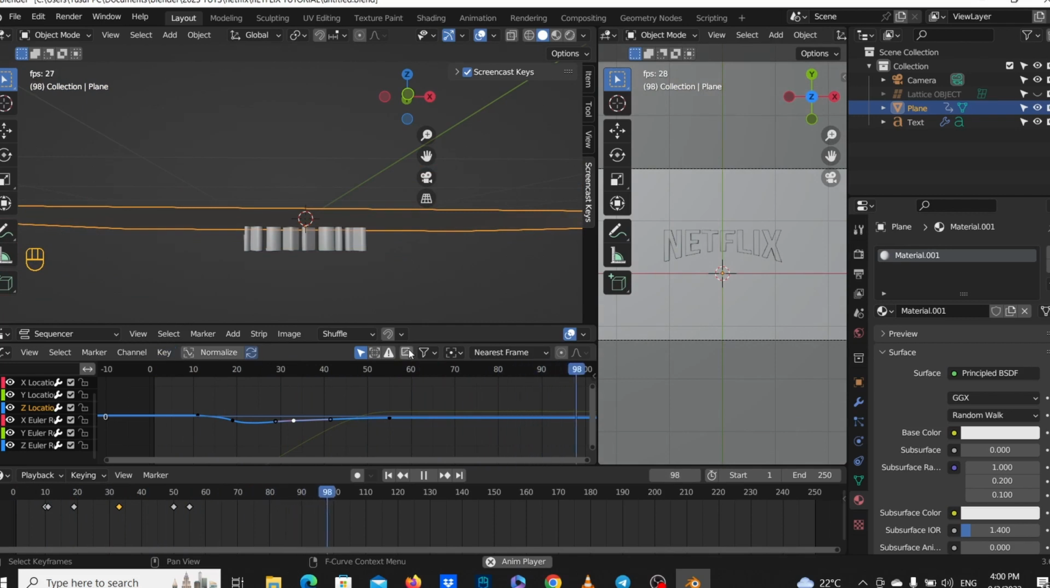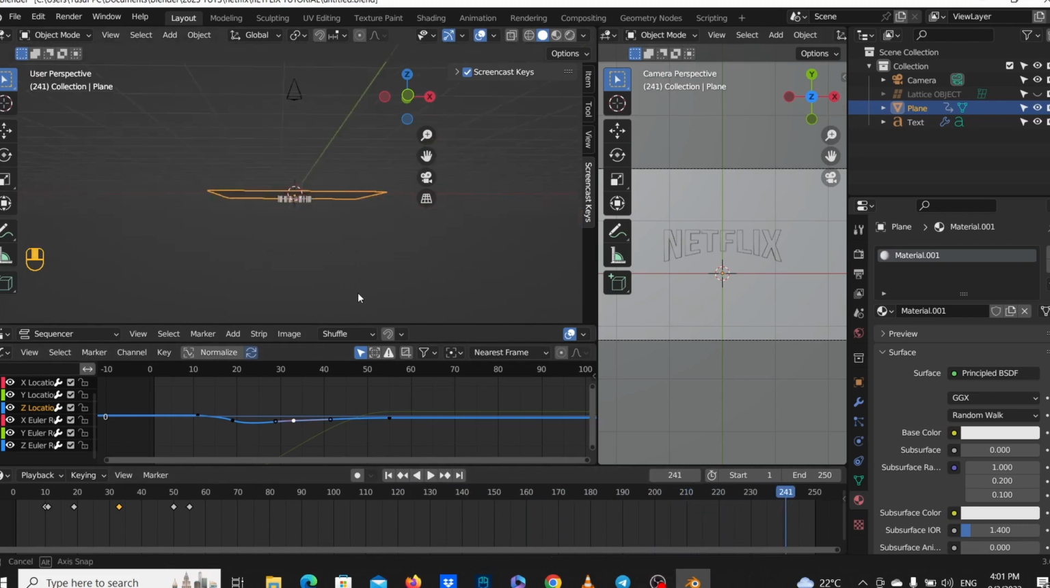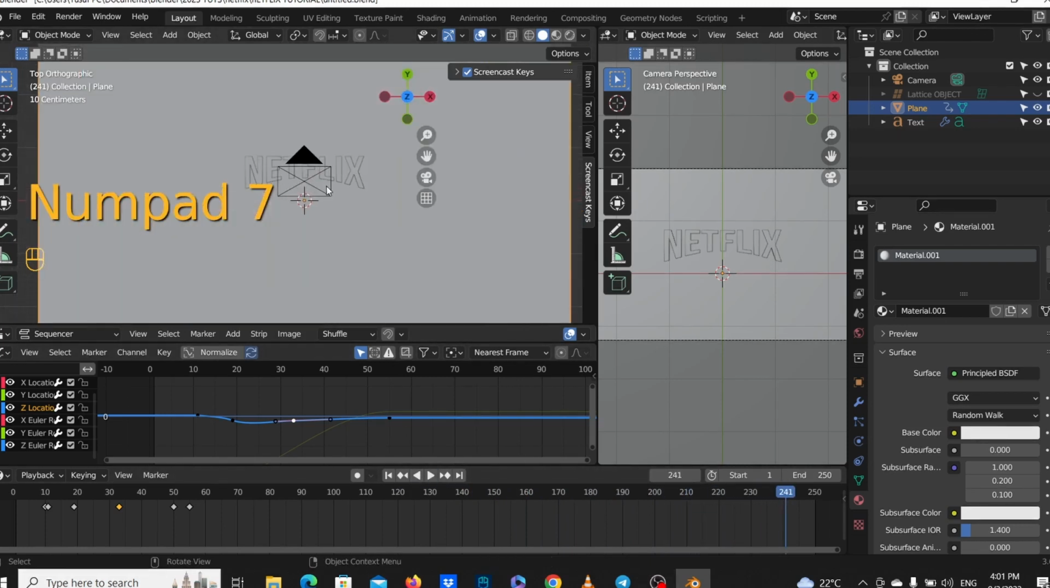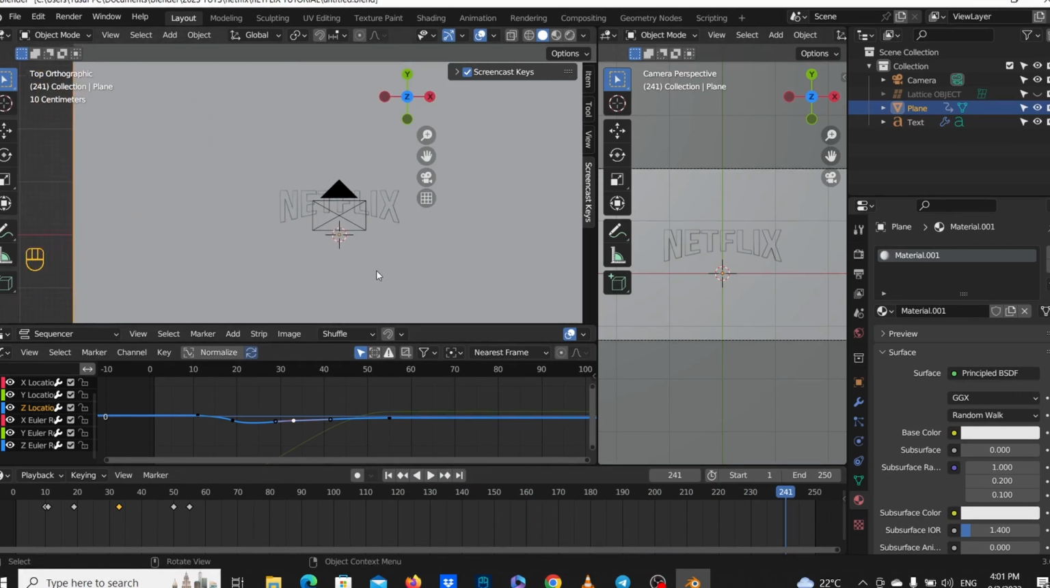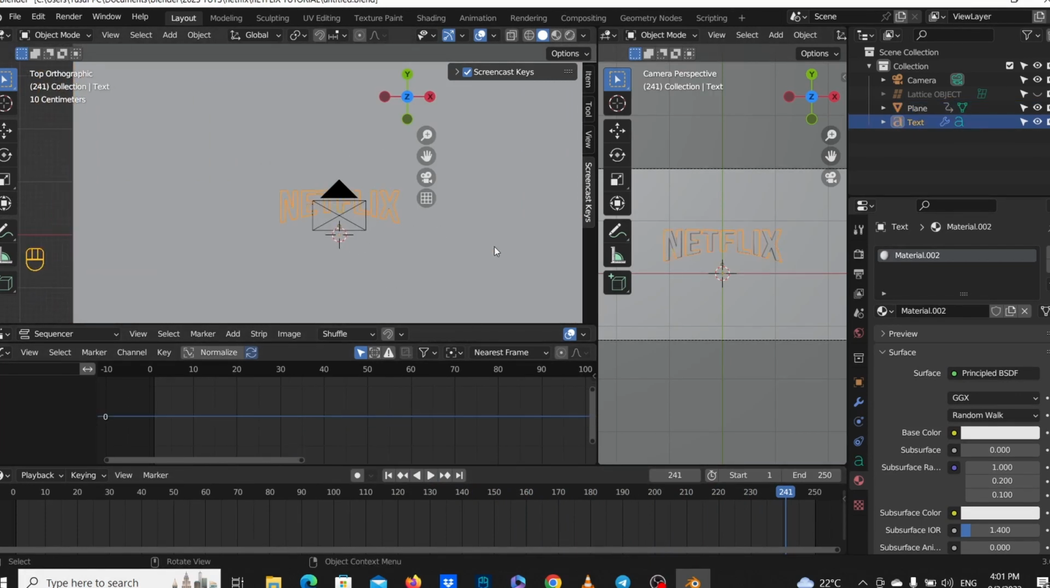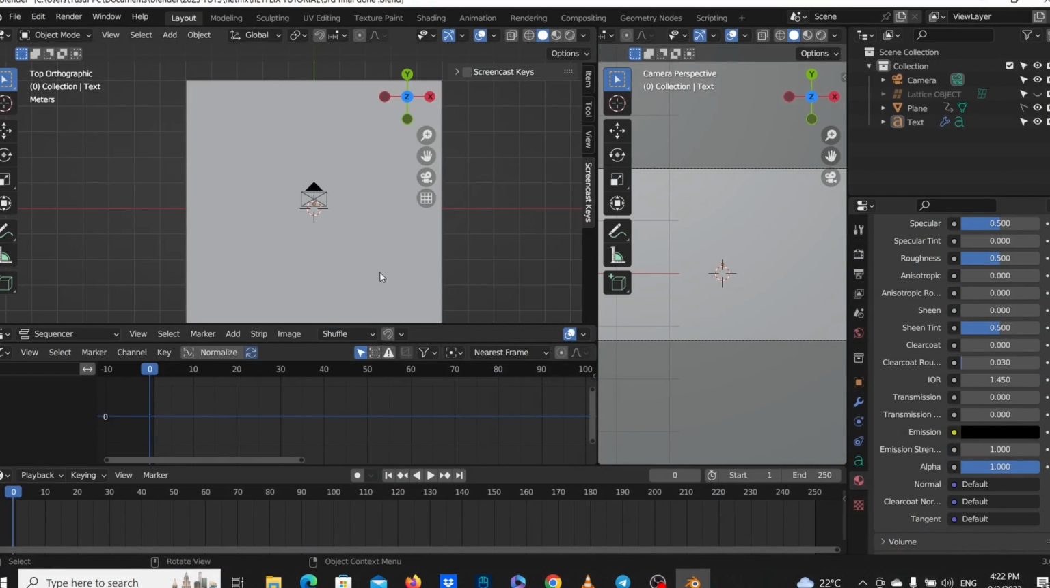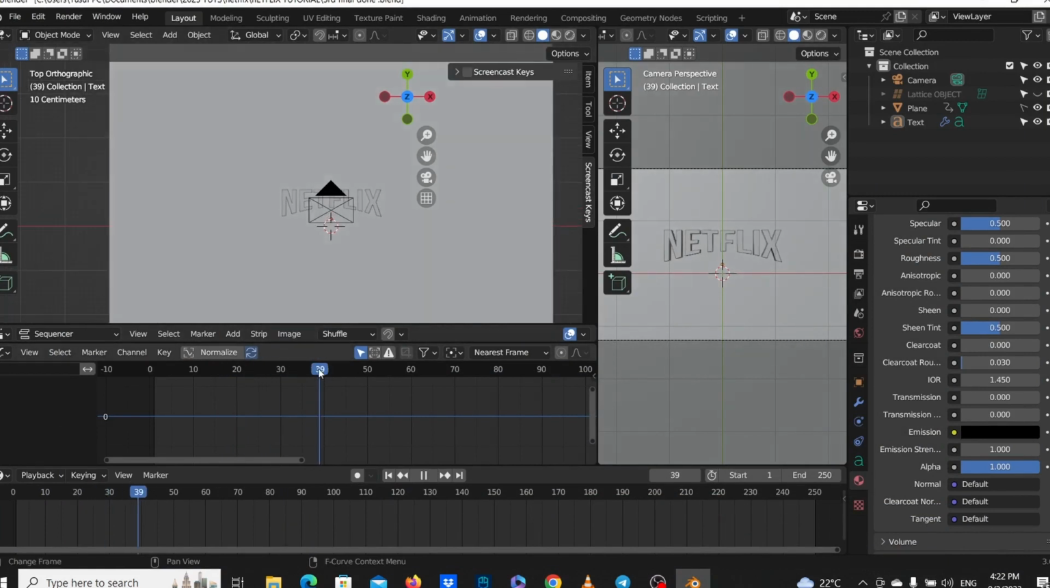I think it's fine. So that's what it is. Now what we're gonna do is let's change the coloring of the Netflix, so from white it goes into red, and then after that all we got to do is just render it. So yeah, let's get to changing the color of the Netflix from white to red.